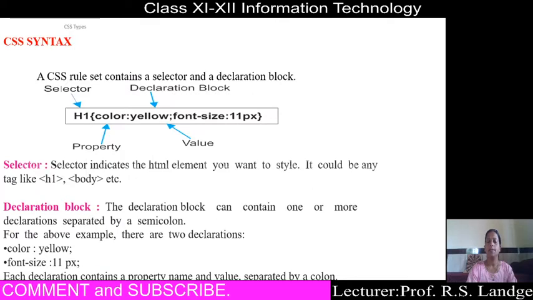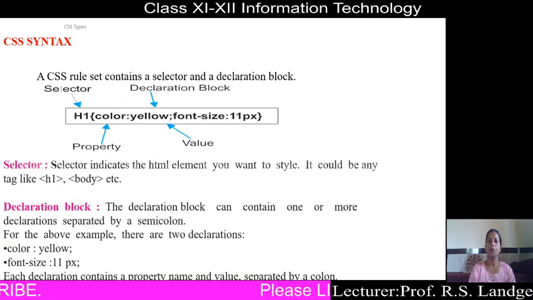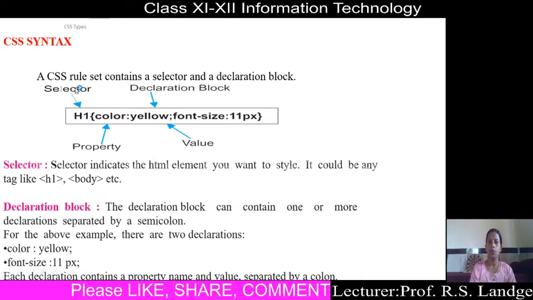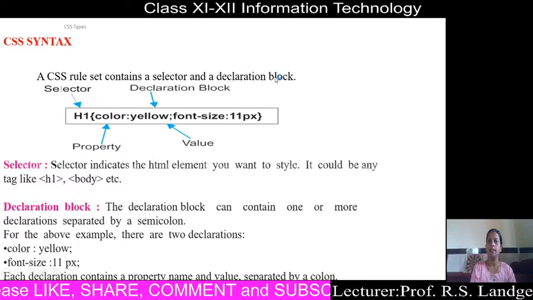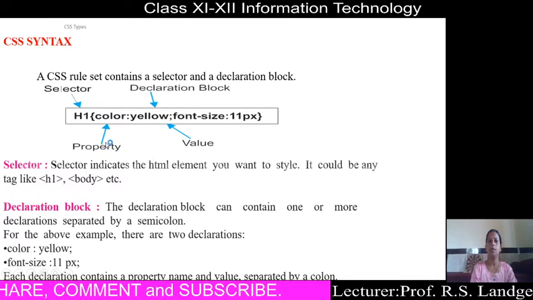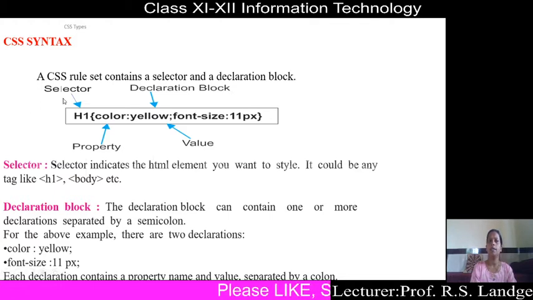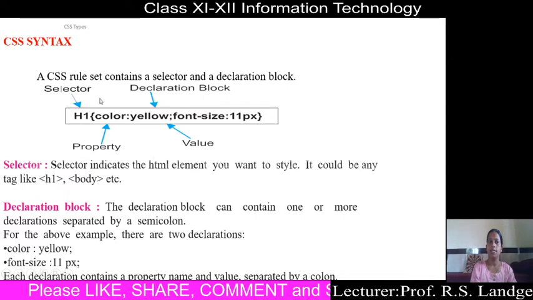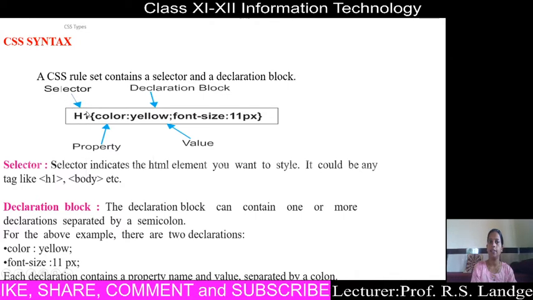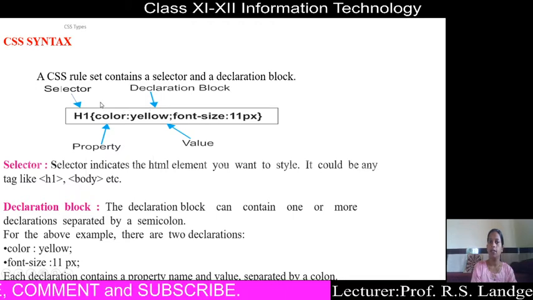In CSS, there is a particular syntax to write code. First, CSS is a set of rules that contain a selector and a declaration block. Means a CSS rule set is divided into two parts. First part is the selector and second part is the declaration block. CSS is divided into two sections. Selector section, and this inside the curly bracket is the declaration block.